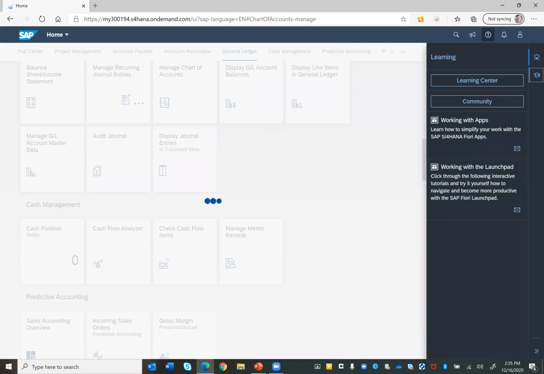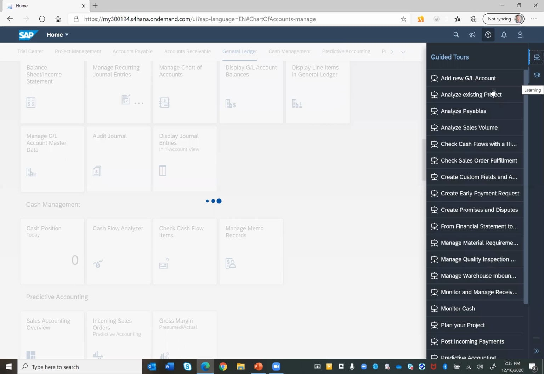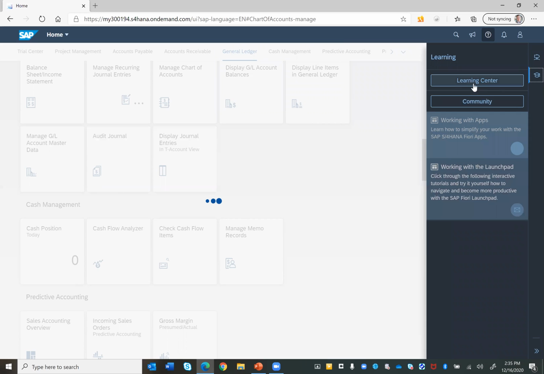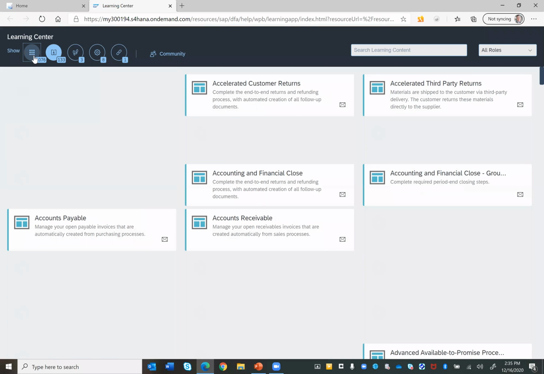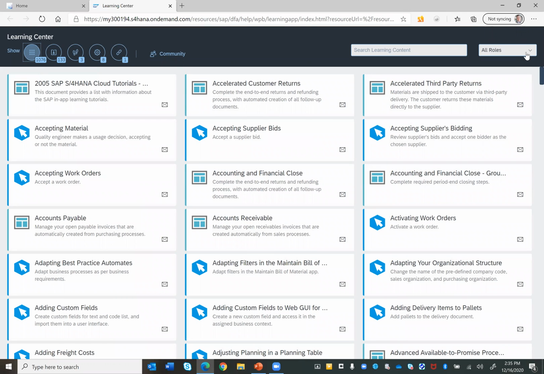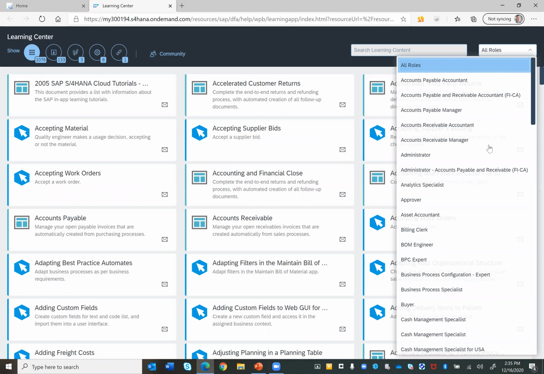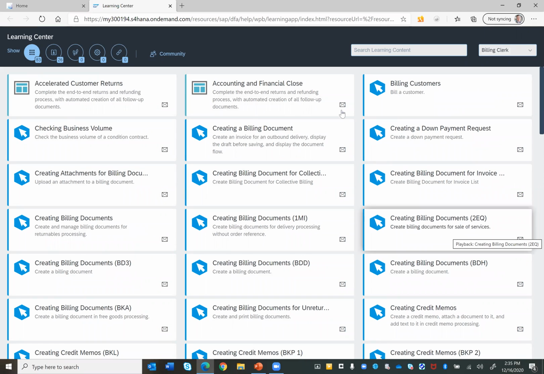So you have basically guided tours. You also have a learning center, and the learning center is open to anyone. Again, if you sign up for the trial system, you'll see the learning centers there. Right now, as you see, there are about 1,000 items available for you to consume, and they are organized by role. Like if you said, I am a billing clerk and I want to know what content you have for billing clerks, I can go out there. It looks like there are 83 assets for me to consume for a billing clerk.